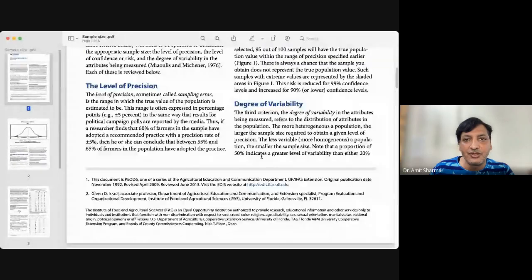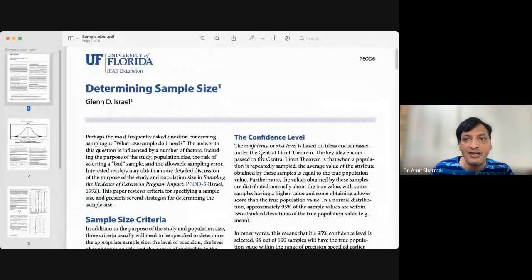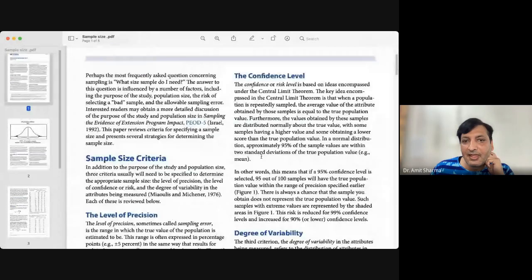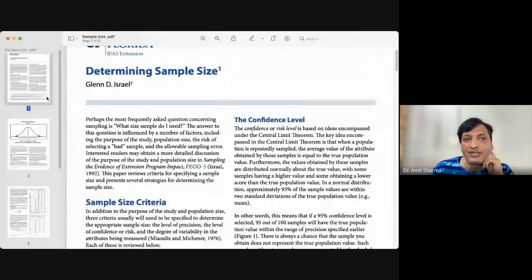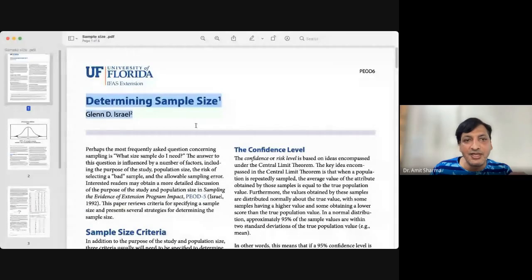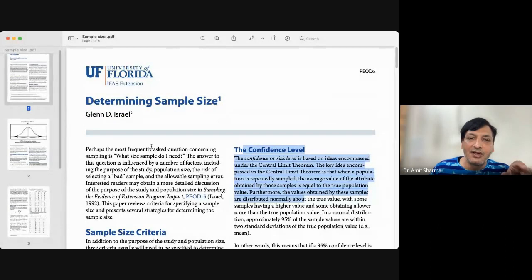So what University of Florida did, they have again launched this particular paper in 2016. Maybe you are going to get, for example, if you write "determination of sample size by Glenn D. Israel", you are going to get two documents. One, this which you are seeing, this blue and black document. The other one you are going to find has been typed with a typewriter. So that was the previous version, and this was the new version.